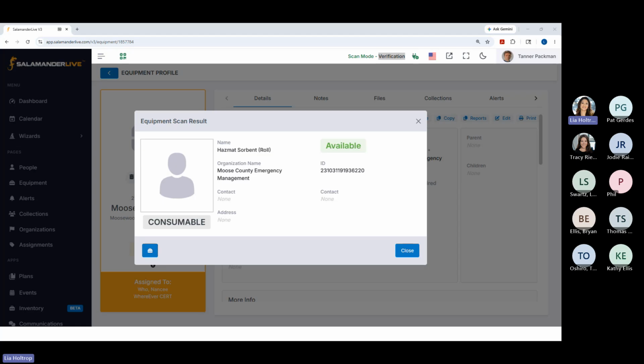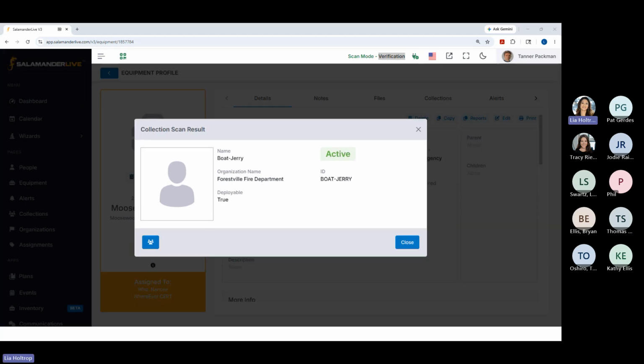And then last but not least is collections. So scan this collection. This is Boat Jerry. It's an active collection. So you're not going to see any members within this profile as well too for the results. You do have to click on the details to view who are a part of this collection. So that is verification mode. Very simple, very easy. Again, I can continue scanning. I never have to exit out of this.